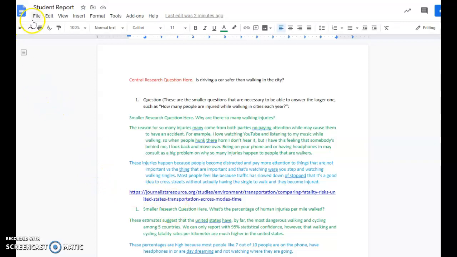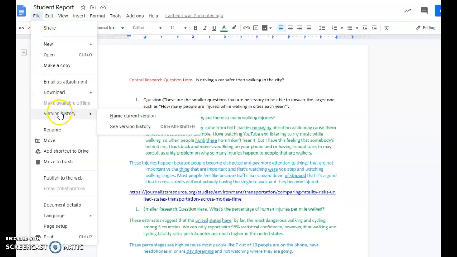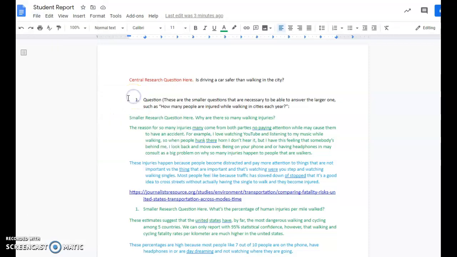So what we're going to do, first and foremost, you're in your file here, you're edited, everything is good. You can go to download, and then you can choose a whole bunch of different formats here, but my recommendation is just download as Microsoft .docx, and you'll see it downloads right here.